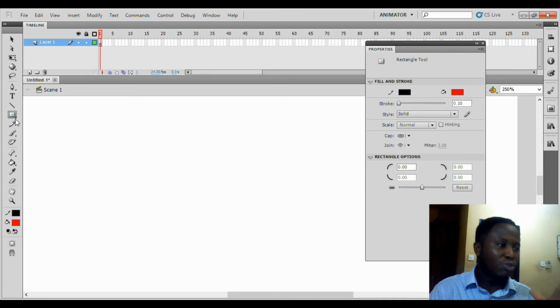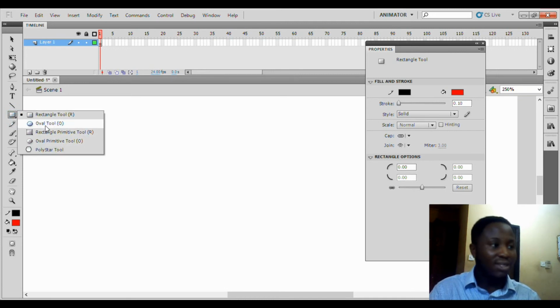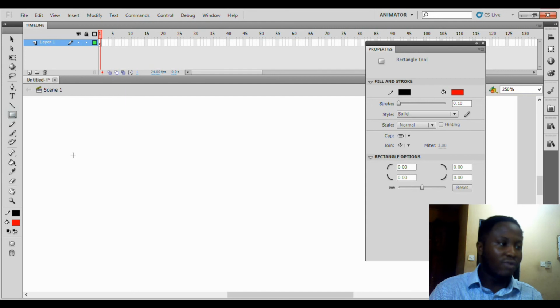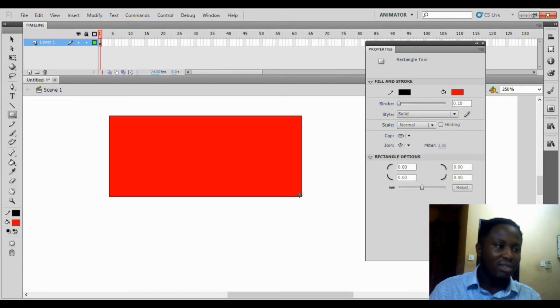I think I called it the rectangle tool, but it's actually called the shape tool, because once you click the shape tool, it's not only rectangle that is there. You actually have ovals and polygons and all the other stuff. But for now, I'm just going to be using the rectangle as an example. Now you can just draw your rectangle by dragging and dropping it.